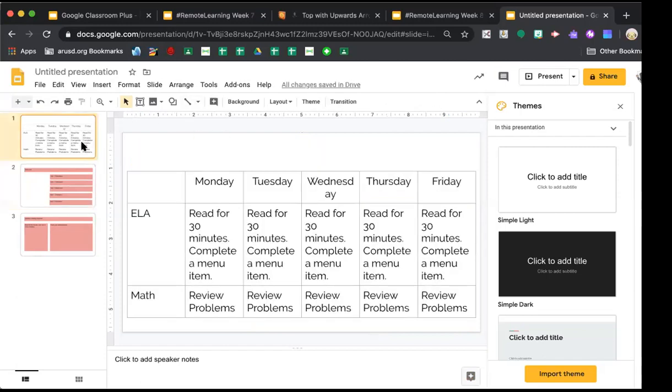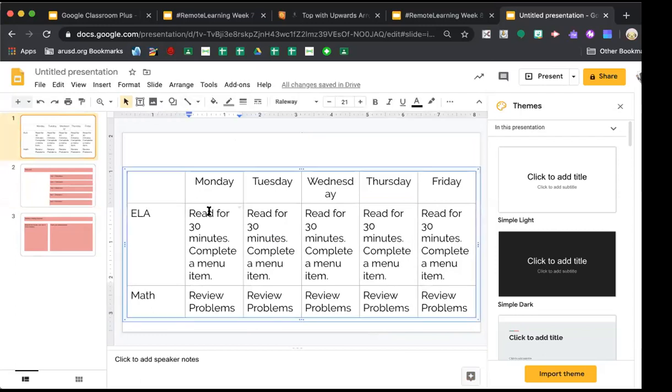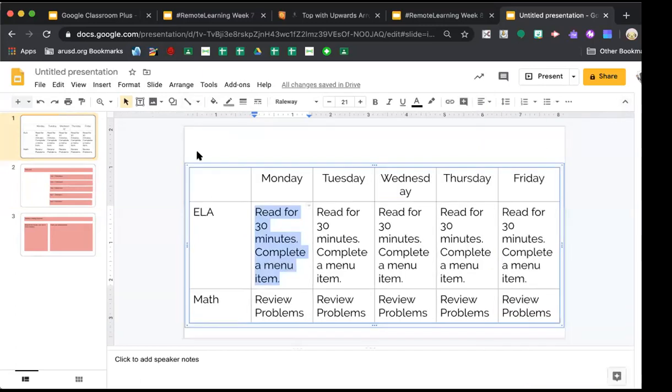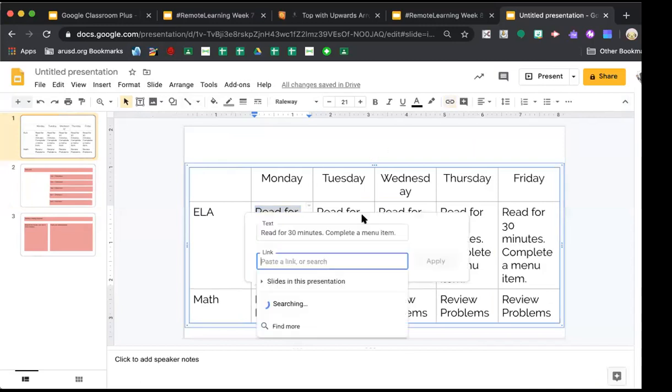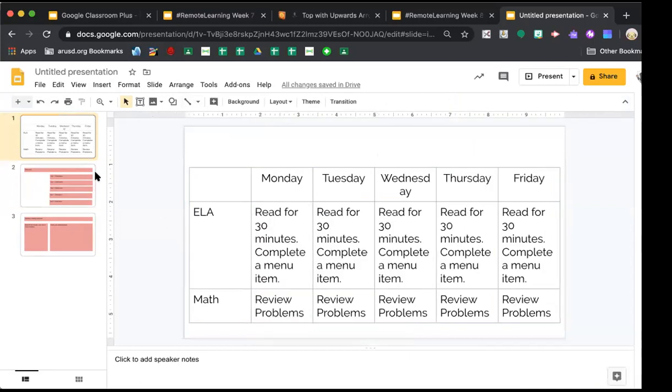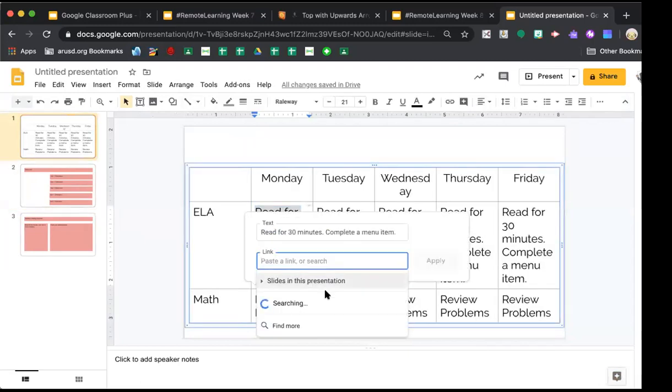And then what I would do is for ELA, this is Monday, so I'm going to create a hyperlink by, I don't see here because this is expanded, pressing on the link button or Control K, and then taking you into Monday, which if I had to refer to it was slide 3. So I'm gonna make a link and make you go to slide 3.